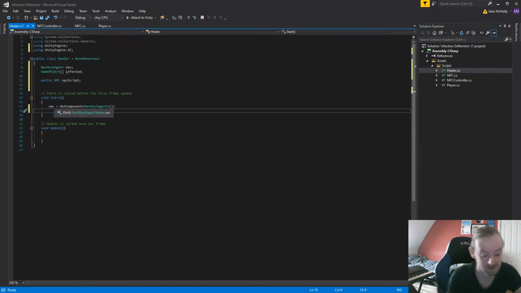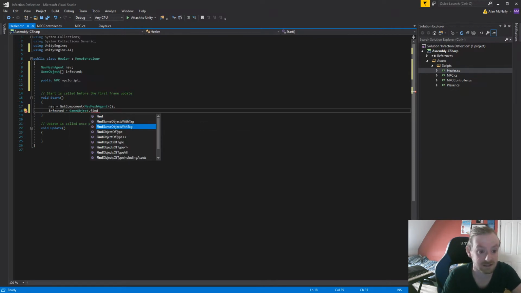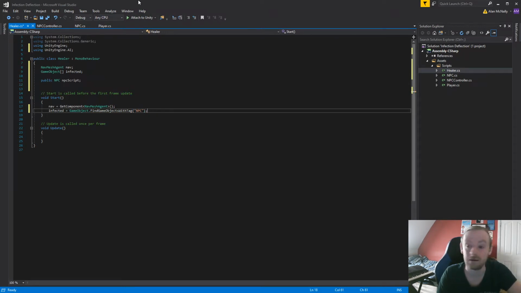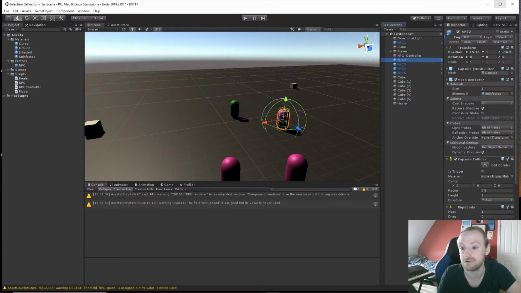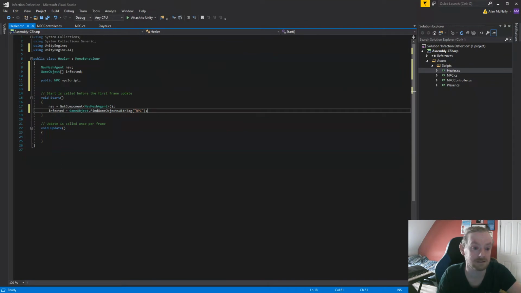The infected array. Infected is equal to GameObject. Had to be the big G. GameObject.FindGameObjectsWithTag. I think they're tagged as NPC. Is that what I tagged them as? Let's double check. Go to my capsules, my NPCs. They're tagged as NPC, all caps. Right.